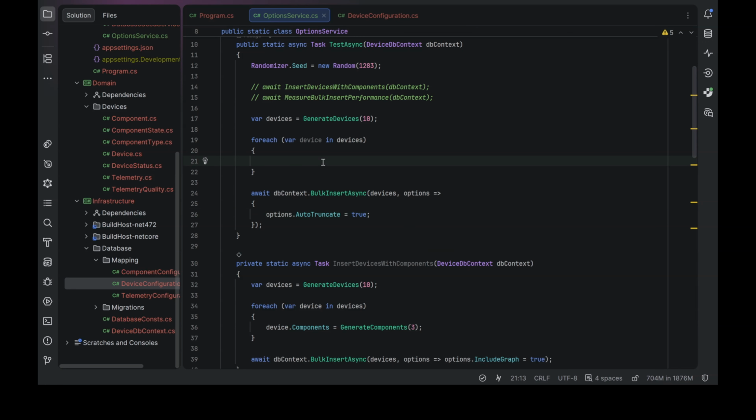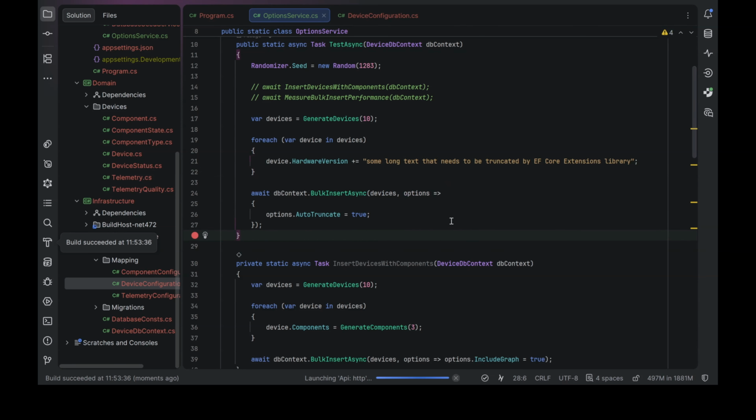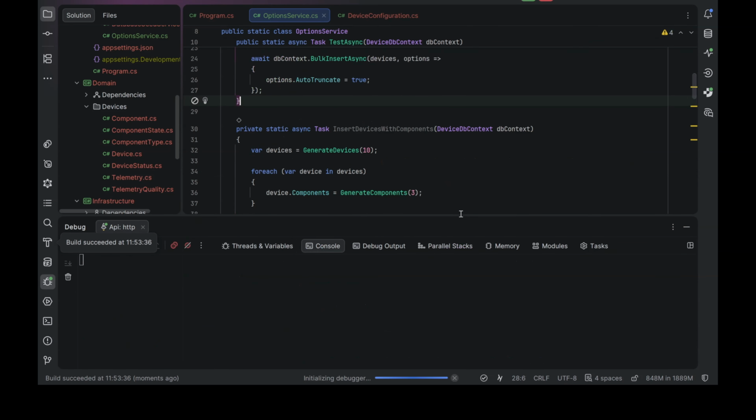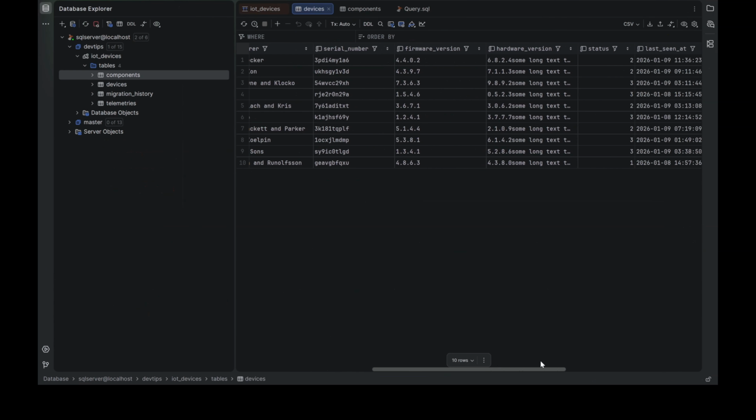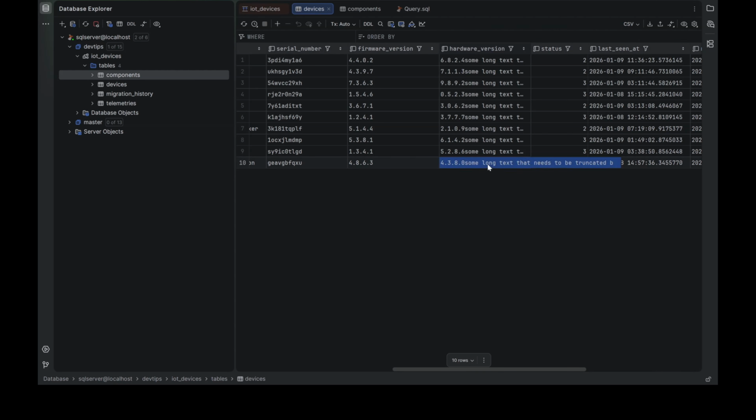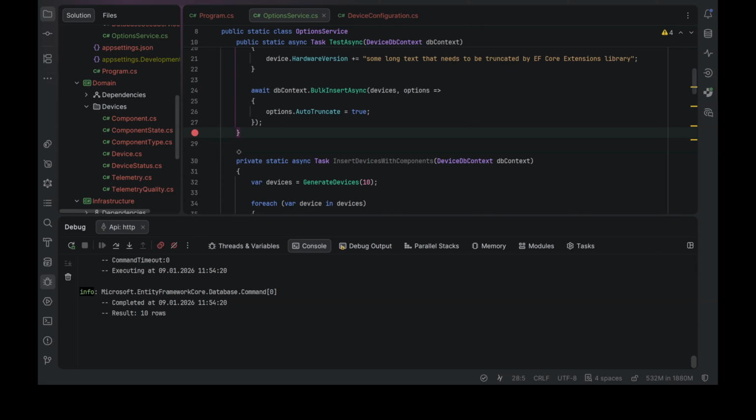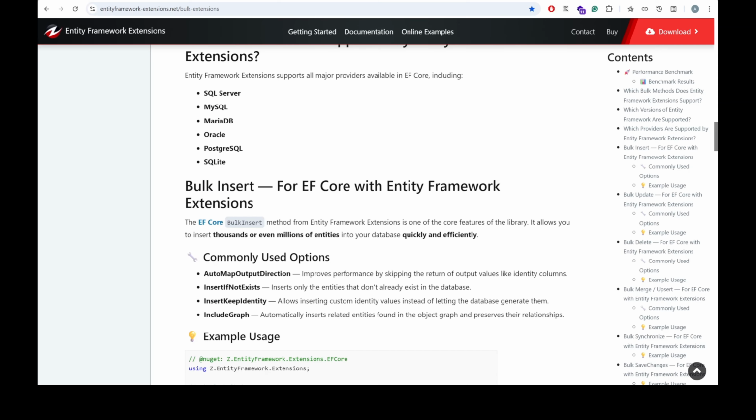So if you specify some long text, for example, for our hardware version that has a limit of 50 symbols, it will be truncated. Let's run our application and see how it looks like in the database. Let's explore our inserted devices. And here you can see that our text was truncated to fit the limit of 50 characters. Let's explore more options we have for Entity Framework Extensions in the official documentation.